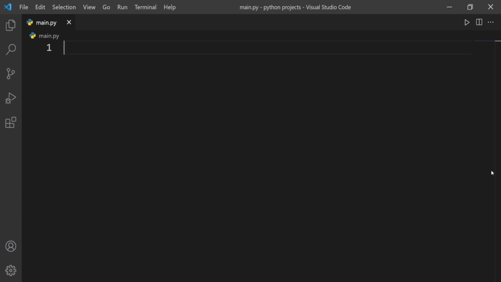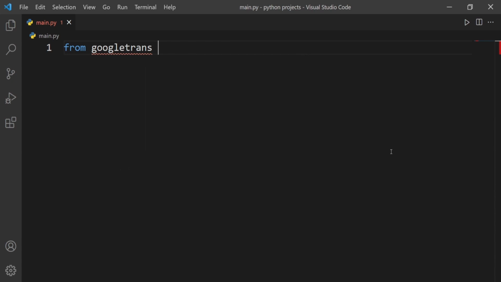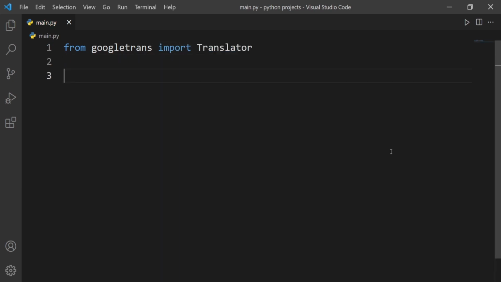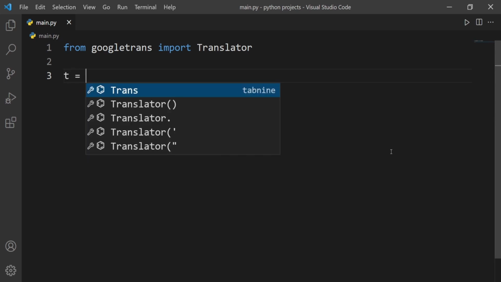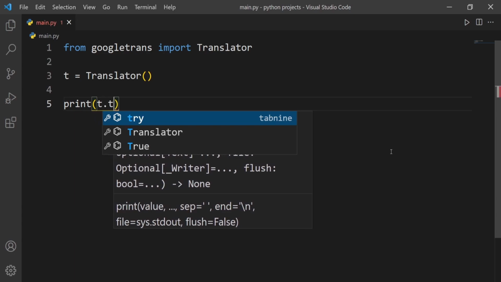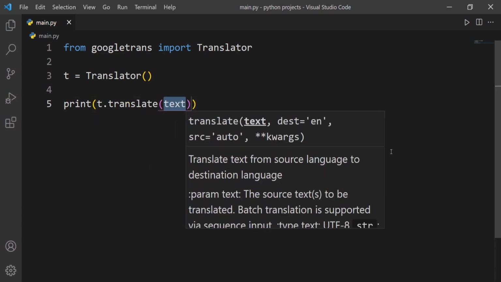So I'm just going to close the terminal and import translator from googletrans. So I'm going to say from googletrans import translator. So we are just importing translator from googletrans, and next we are going to assign a variable and set it to translator, and then we are going to be printing t.translate. This is the function from googletrans, and as you can see, we have got the parameter text.